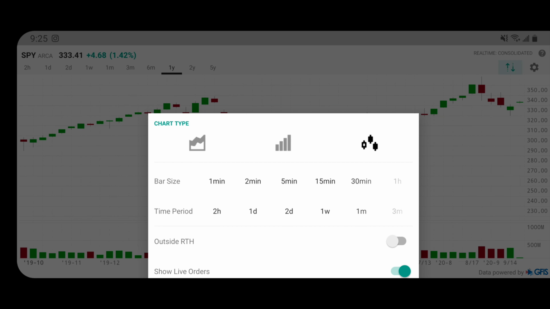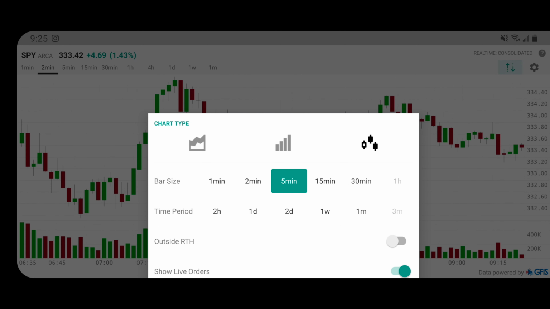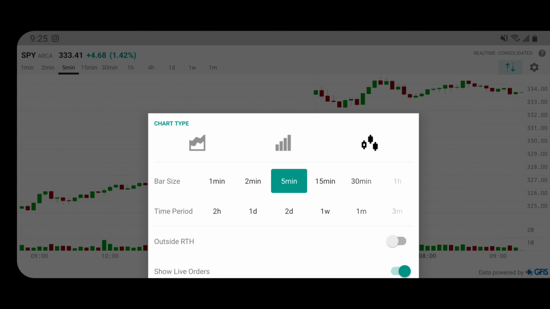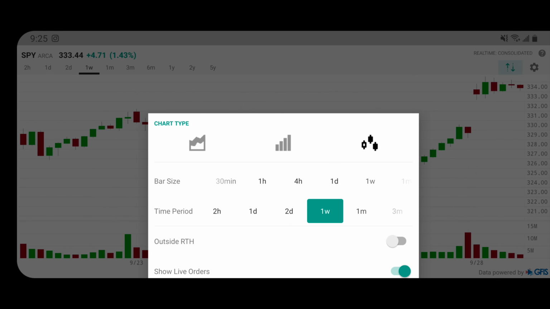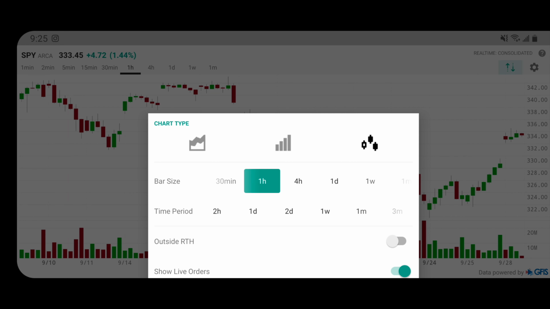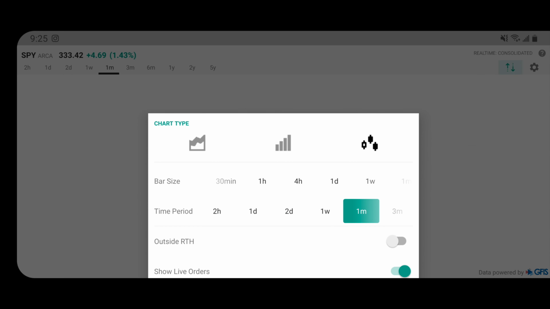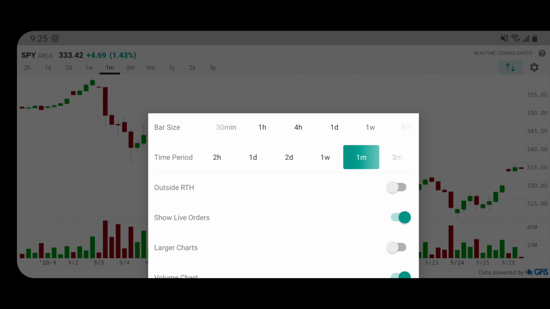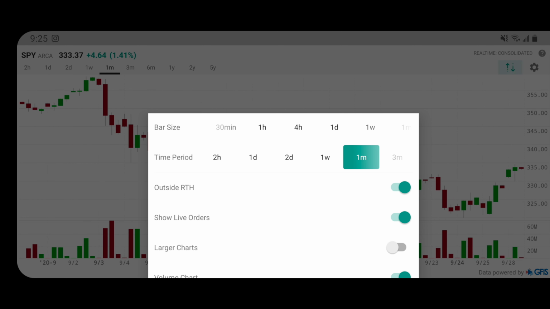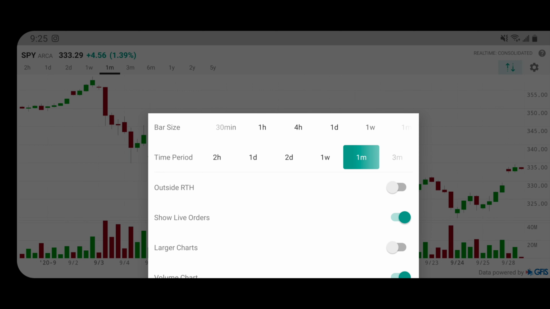And you have here the bar size, so 1 minute, 2 minute, 5 minute, the size of the individual bar, and the time period on the second row, which is 2 hours, 1 day, 1 week, or 1 month. Here you can customize how you want to look at it. If you want to look at prices outside of the regular trading hours, so aftermarket hours, you want to turn that on, which can change the chart. Obviously this is very important for futures and what have you.